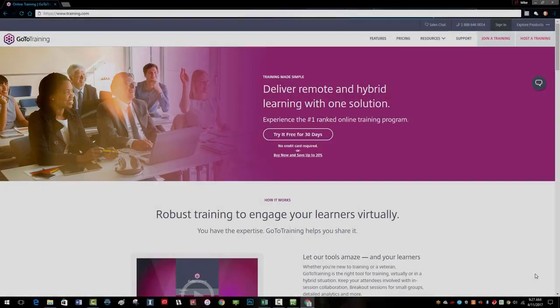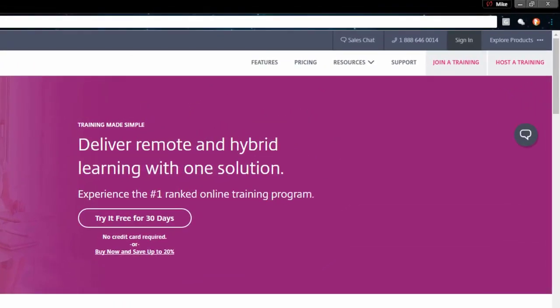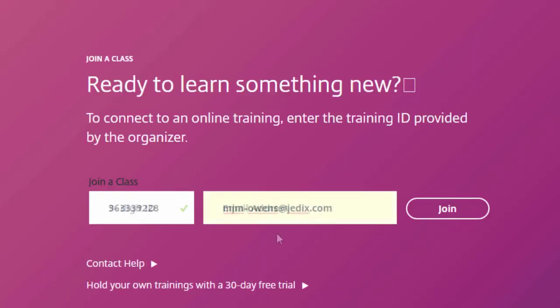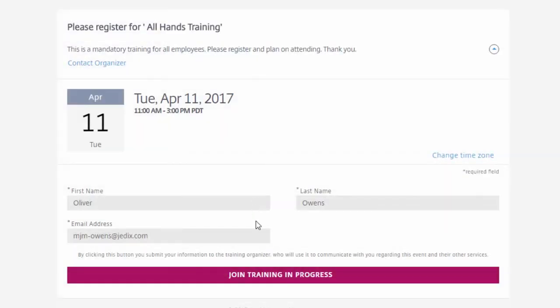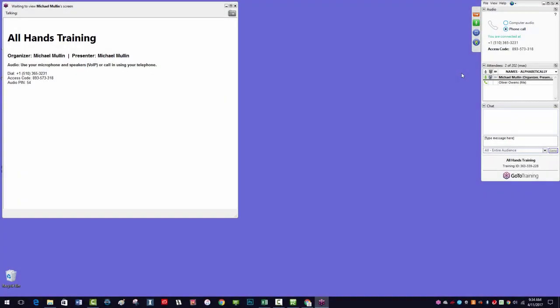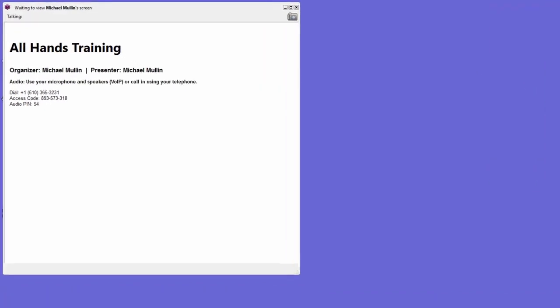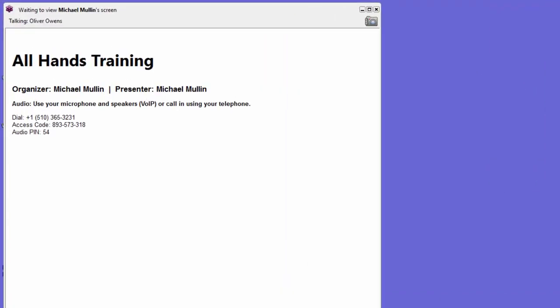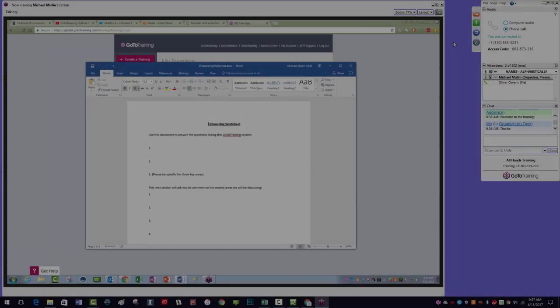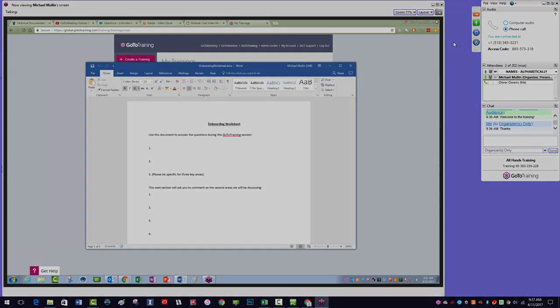Another way to join is to navigate to gototraining.com and click on Join a Training. Enter the training ID in the field and click Continue. You will be asked to enter your first and last name and your email address, and you can join the training. If you've joined a GoToTraining session a few minutes before the organizer, you will be presented with the Waiting for Organizer screen. Once the organizer arrives, that screen will disappear and the event will begin.